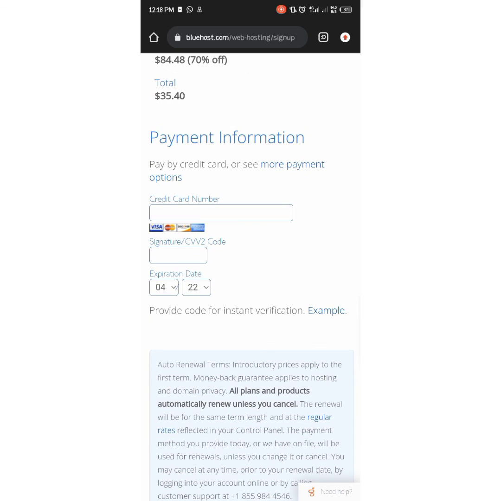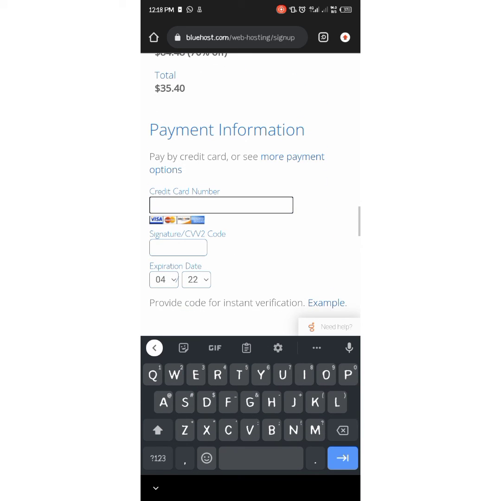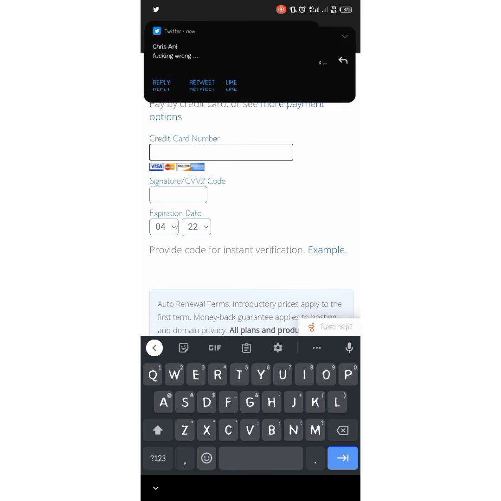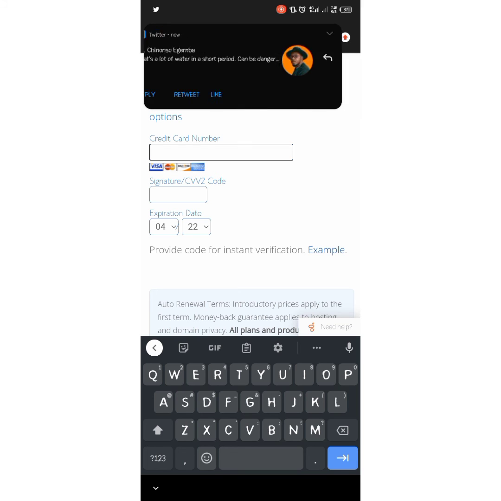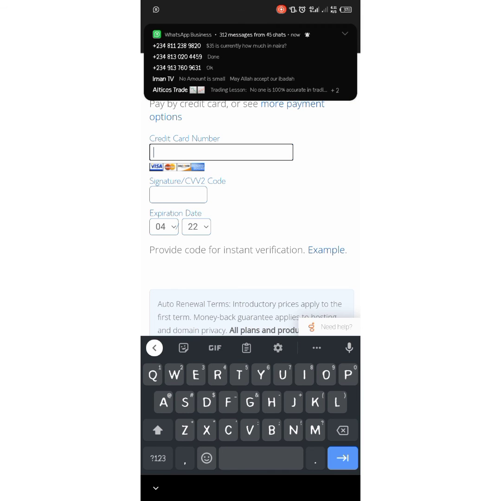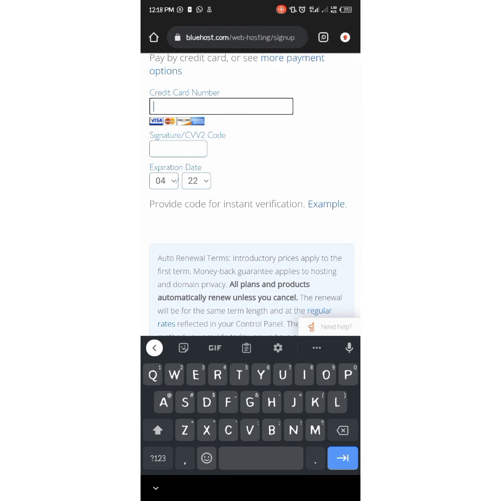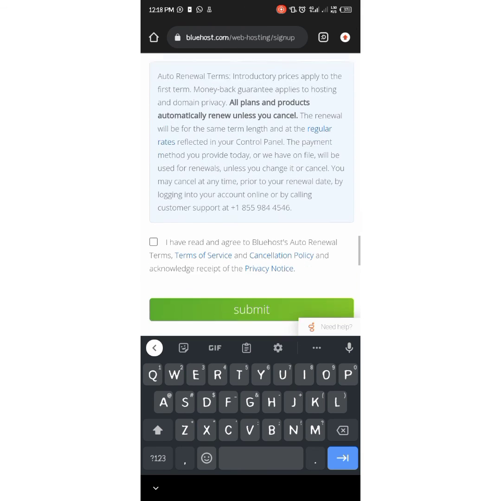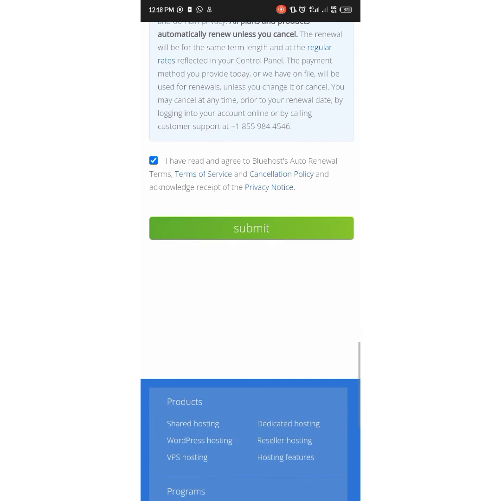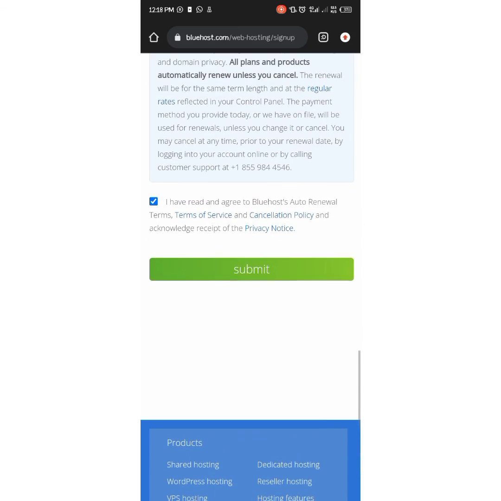After that, you put in your card number, that 16 digits in front of your card. Then the CVV2 code is the 3 digit code at the back of your card, below the authorized signature. You see it there. Then the expiry date of your card, and that's all. You now click on I have read and agreed to Bluehost auto renewal, and click on submit, and that's all. Your card will be debited and the domain will be purchased for you.